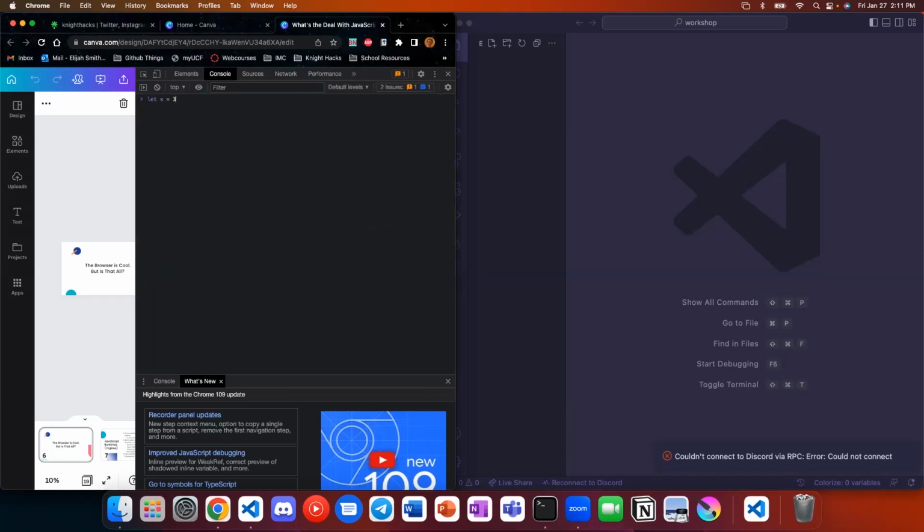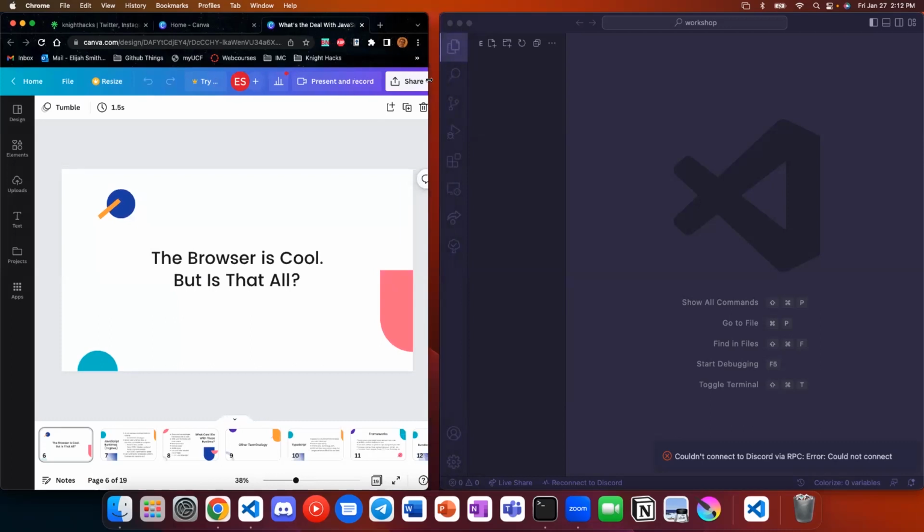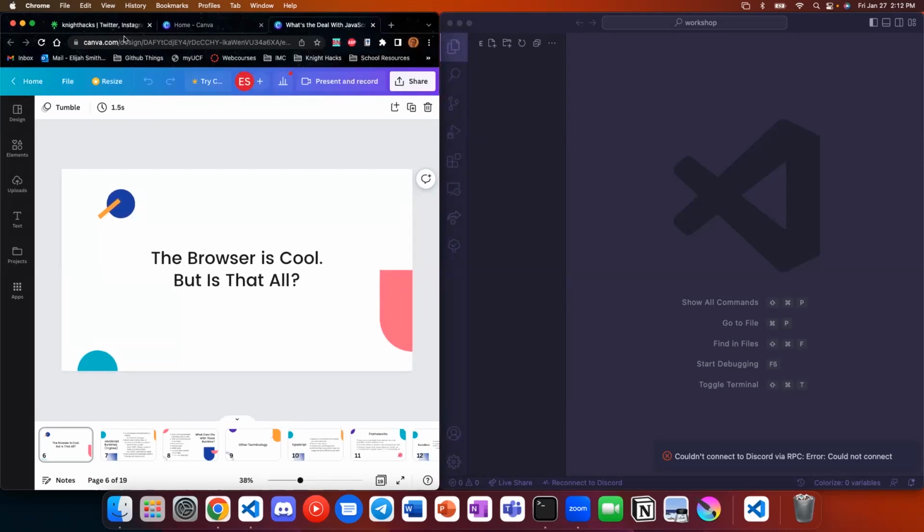I could write a variable in here and then log the variable. So if you have something that you just want to test really quick, it's very easy to do it in the console. We're not actually going to do that because it's kind of a pain if you're writing a bunch of things at once.